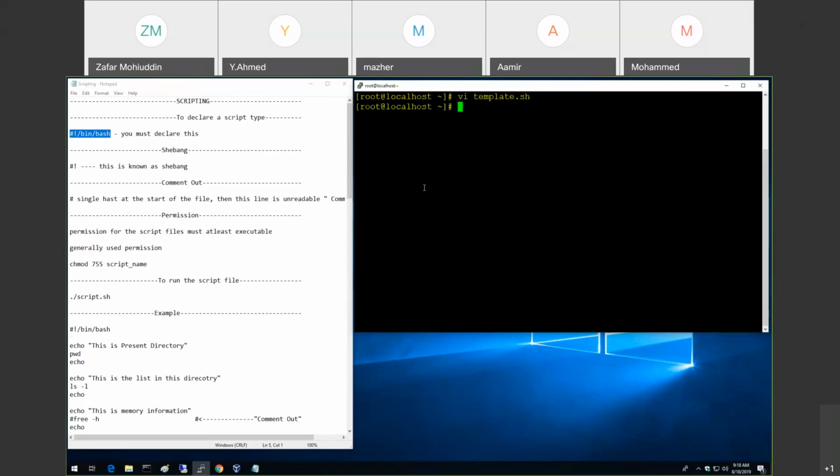And then you have to change the permission to 755 on your template. All we're looking for is the execute permission here. Whoever is going to run it needs execute permission. And to run the script, you type period slash and then the name of the script, and it will run it for you.